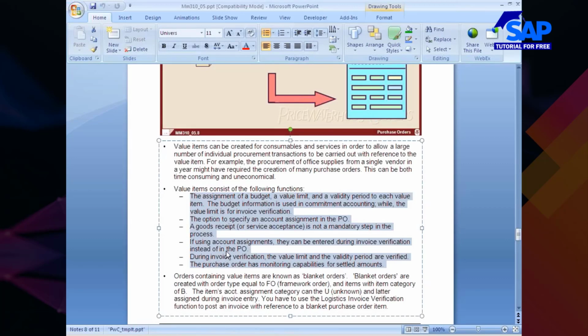Right. So, if you are using an unknown account, where you do not know at the time of ordering which account you are using, or how many, that needs to be supplemented at the time of invoice verification. By the time you invoice this material, you should know how many are taken by which team or which person. And then during invoice verification, the value limit and the validity period both are verified and validated.